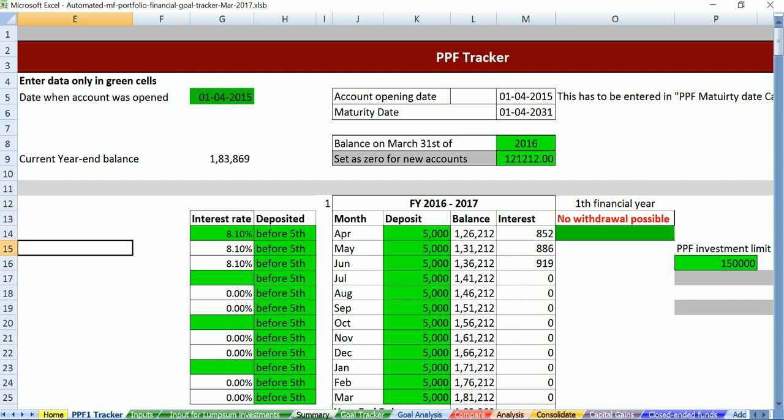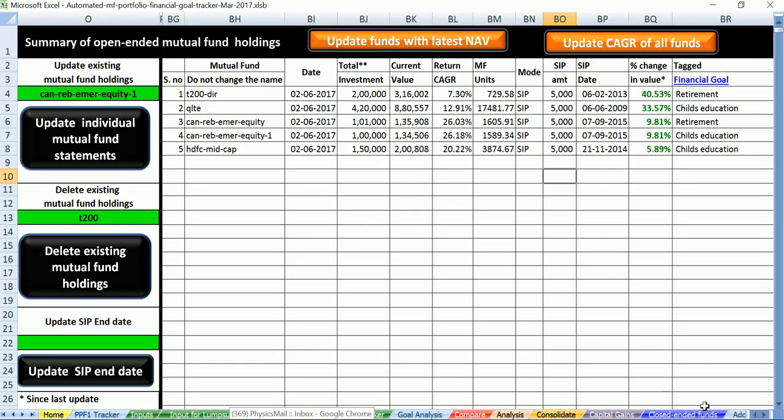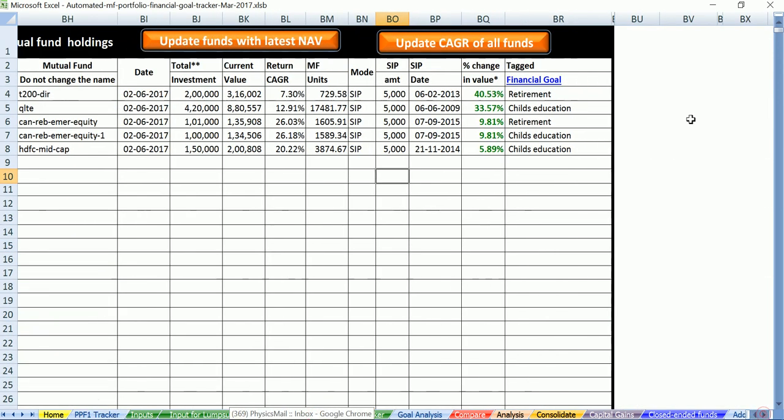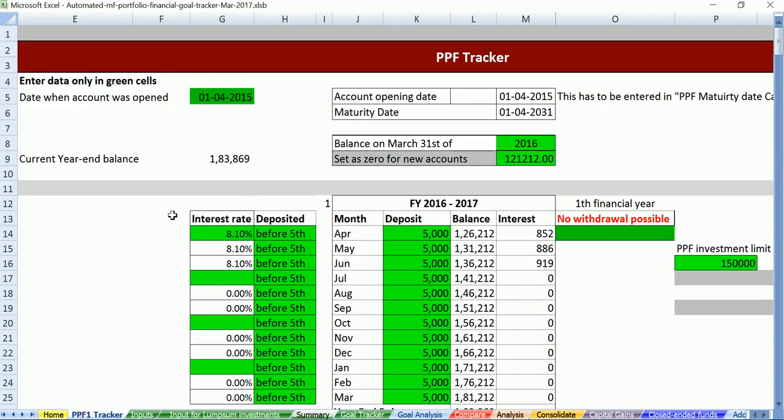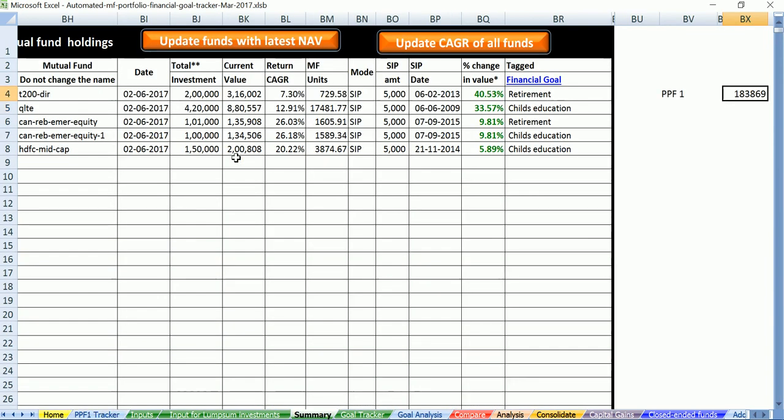So now I can simply go to the summary sheet, scroll over here, and I can say PPF account 1, and I can go here and say equal to, go to the PPF sheet and enter this equal to that, and so that number will come there. So that's my current balance. So I have my equity holdings here, or my other debt fund holdings here. I have PPF.